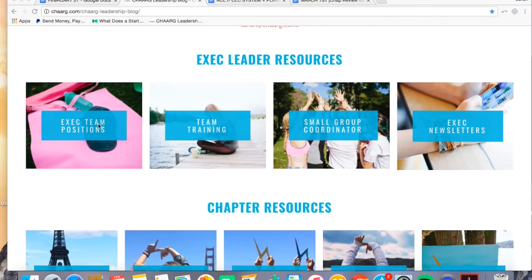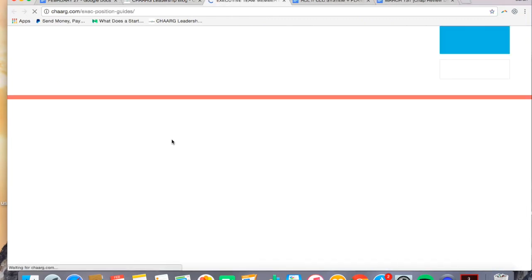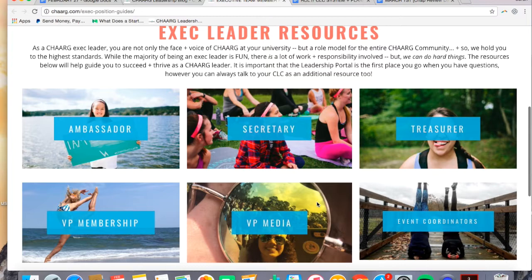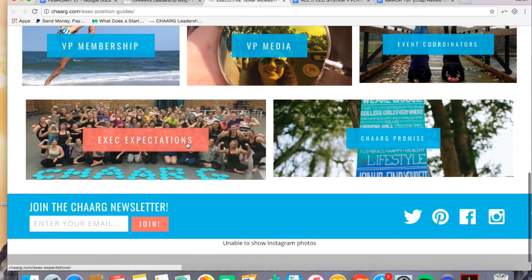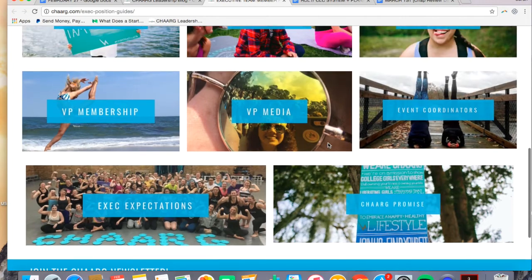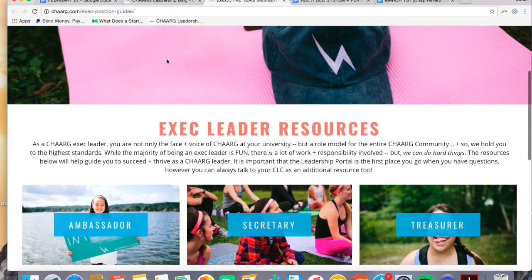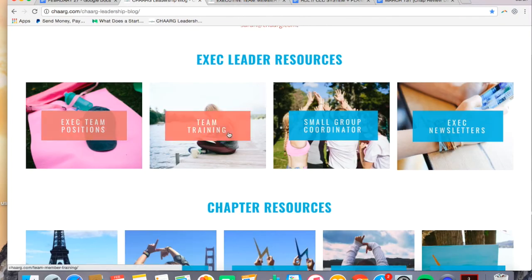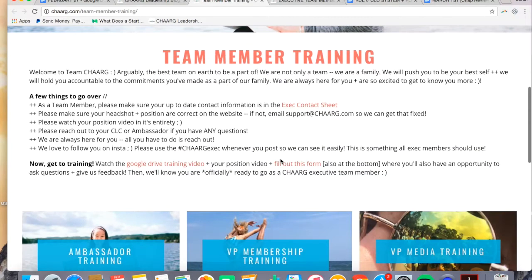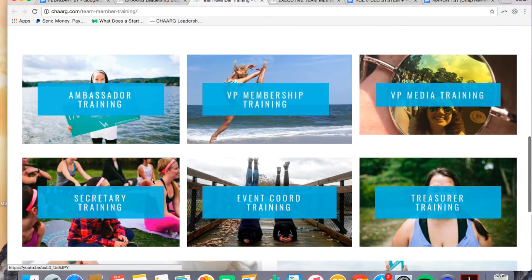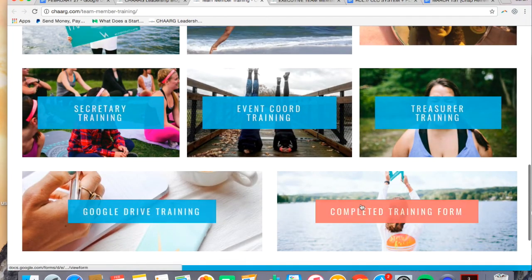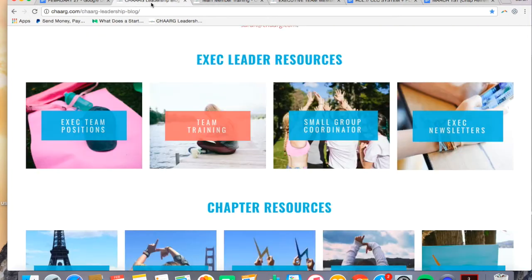I do want to dive in and look a little bit at some of these so you know what's going on. Exec leader resources, like I said, will have all of the positions. It also has the expectations and the charge promise, which is an exec team contract that the next teams will be signing before they start. Team training is going to look like this. Each item links to a video for training. There is a Google Drive training, and then a form that everyone fills out after they've completed training. You guys don't need to worry about this, but the next exec team will, or if you are a returning exec, you'll have to do that too.